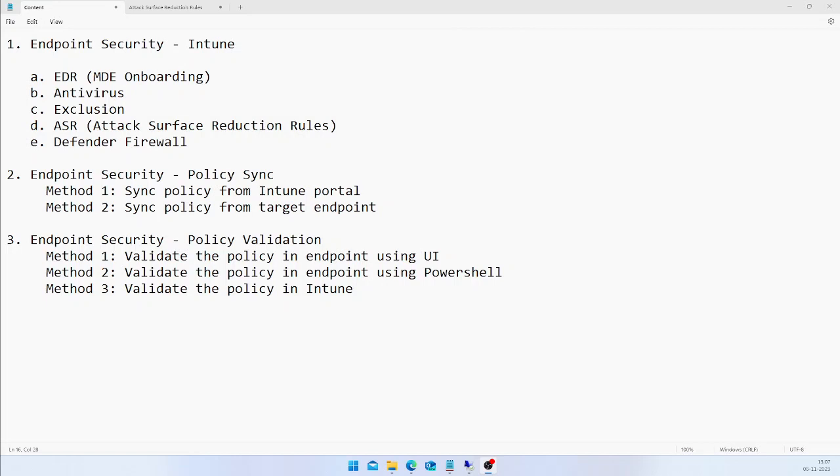And in the third part of the video, I'm going to show what various methods are available to validate the policy. Since we have created the policy and we have made a successful sync, we still have to make sure that whatever settings we have configured inside the policy are properly applied on my target endpoint. For that, I'm going to showcase three methods. The first, we can use the user interface to validate the policy settings; the second, we can use PowerShell to validate the policy settings; and in the third method, we can use Intune itself to validate the policy. Okay, let's jump into the Intune portal.